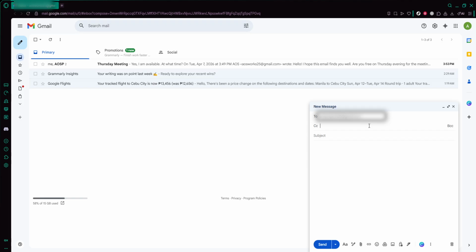This CC field is where you add the email addresses of the people you want to copy on the email. These are typically people who should be informed about the conversation, but who are not expected to take the main action. For example, you might email a colleague in the To field and CC your manager so they can see what's being discussed.